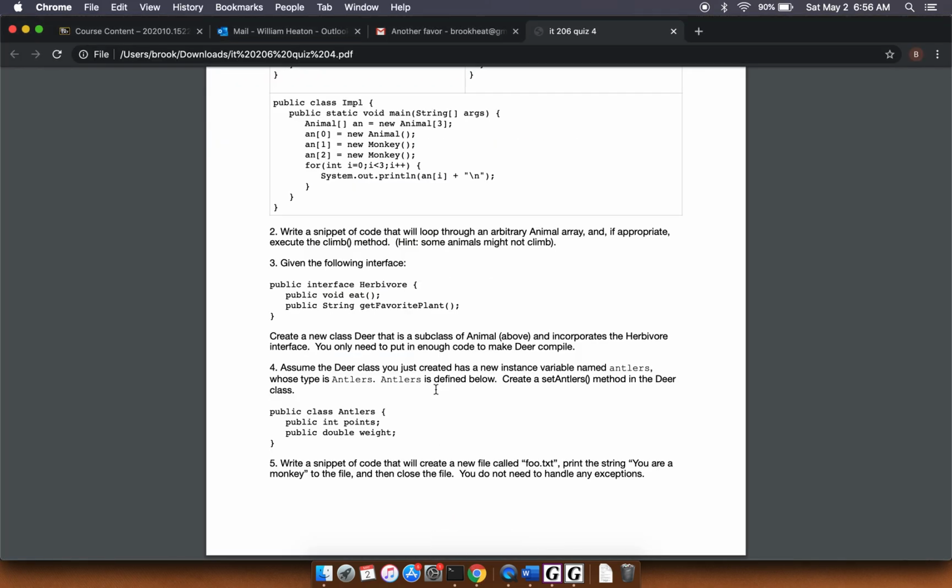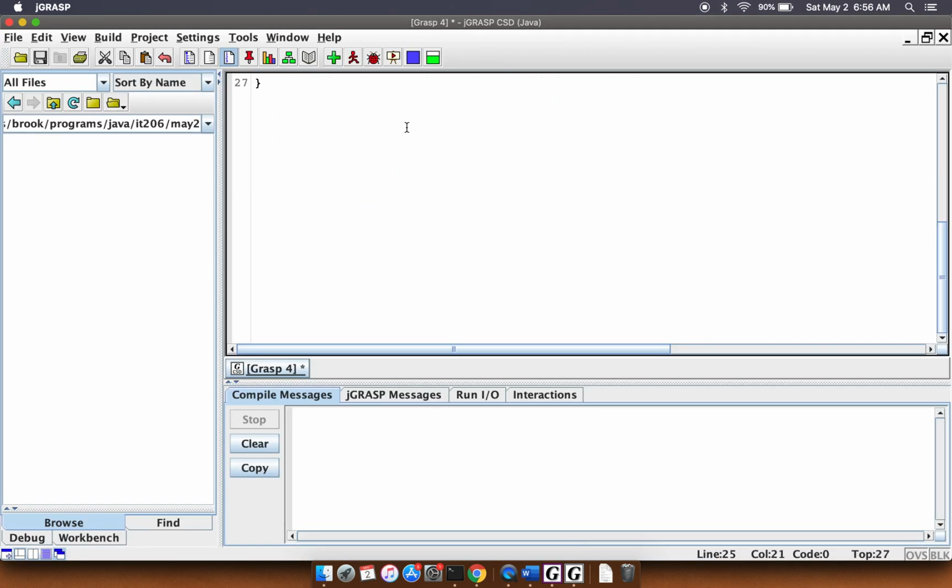And then number 5, write a snippet of code that will create a new file called foo.txt. Print the string "You are a monkey" to the file, and then close the file. You do not need to handle any exceptions. So for that, since we don't need to handle any exceptions, that's actually pretty simple. All we would do is, for doing file output, PrintWriter pw equals new PrintWriter. And we don't have to check whether the file exists or do any appending or anything like that. So we can just put in foo.txt like this. Then pw.println("You are a monkey"). And don't forget to close the PrintWriter.